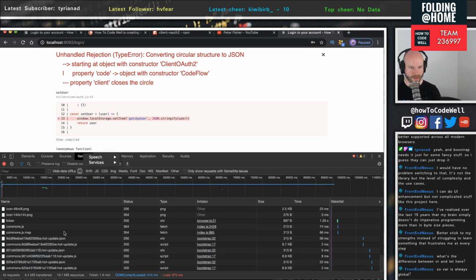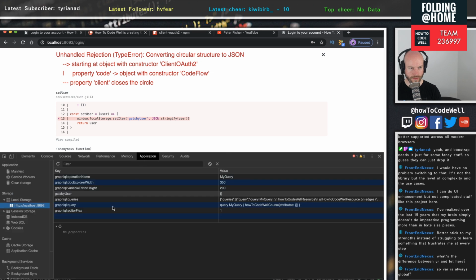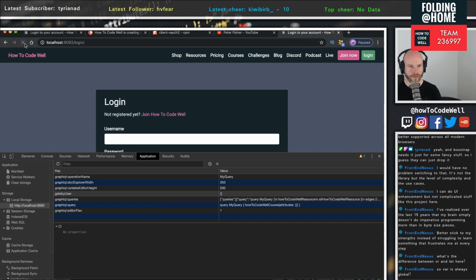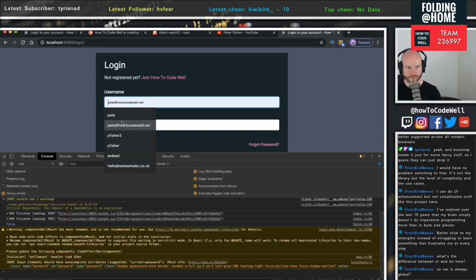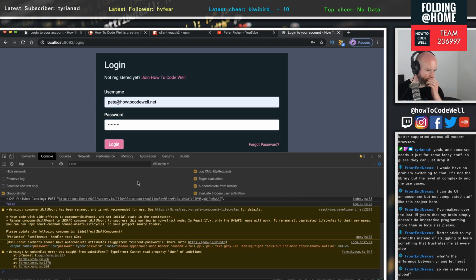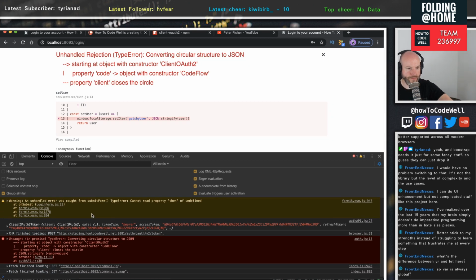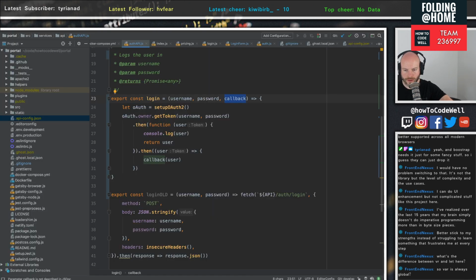Let's just see if there is anything in my local storage. No. No, okay. Same error. Okay. Uncaught in promise. Converting circular structure to JSON. Starting at object with constructor client oAuth2. Yes, that's correct.